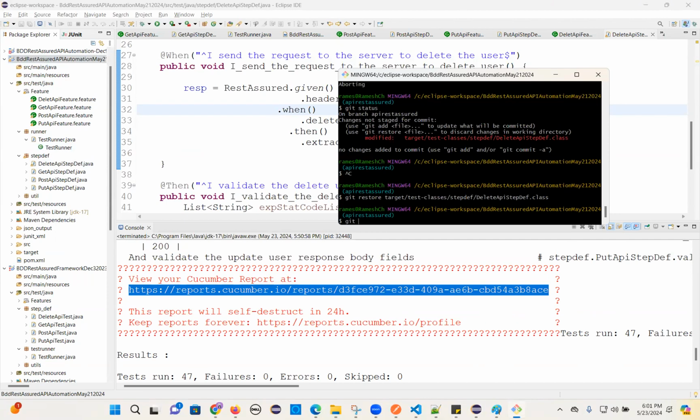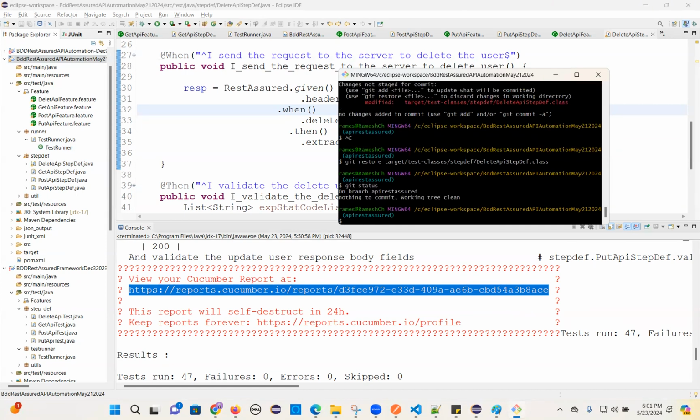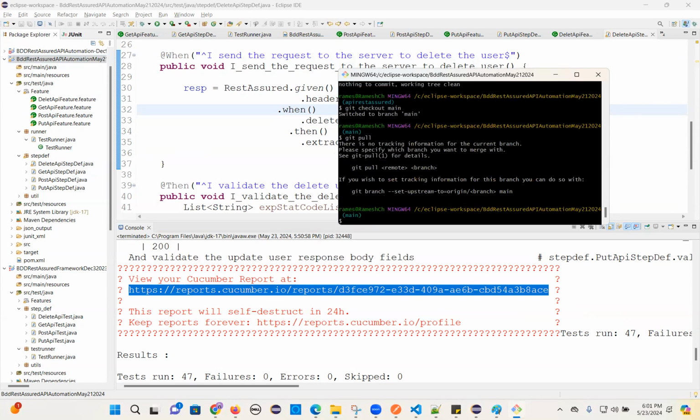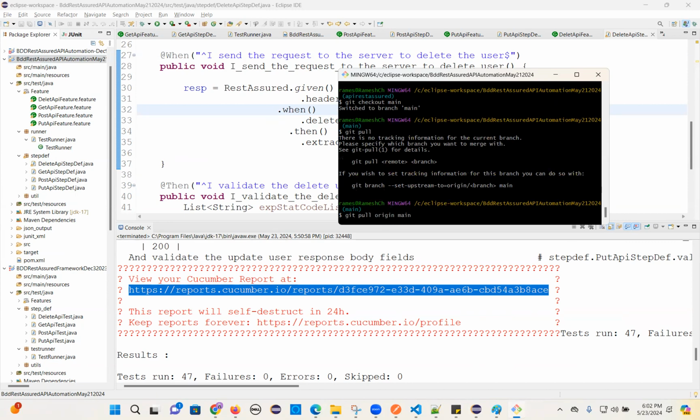So git status, nothing to commit. It is gone. Okay. Git checkout main. So git pull. Okay. So git pull origin. I'll put git pull origin main.